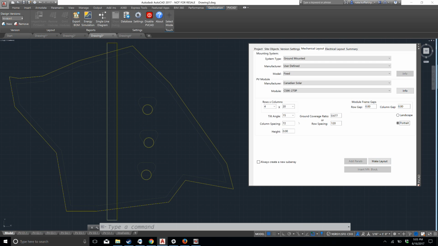If you're doing a rooftop system, you're probably going to want to leave rows and columns as 1 by 1 because you're going to model it one individual module to the next individual module. You're not going to be using tables in the same way or trackers in a ground mounted setup, but otherwise all the rules are the same. You want to choose your tilt angle and your row spacing between the modules.